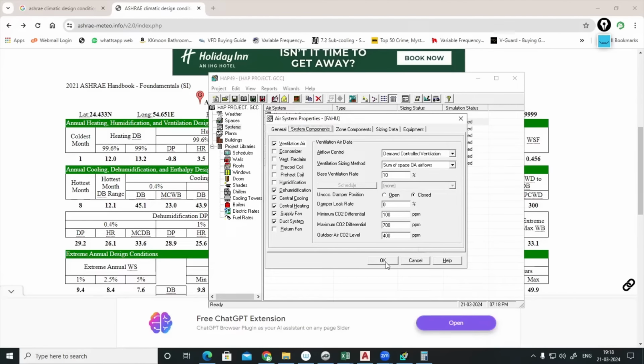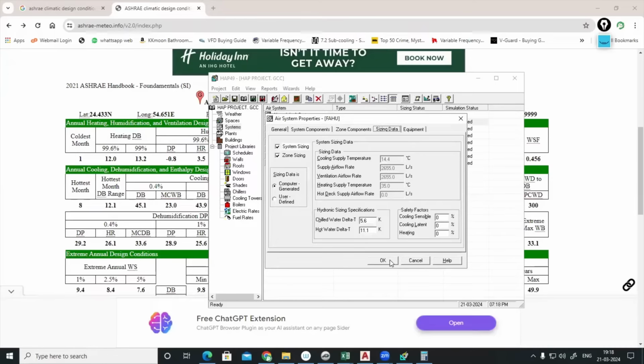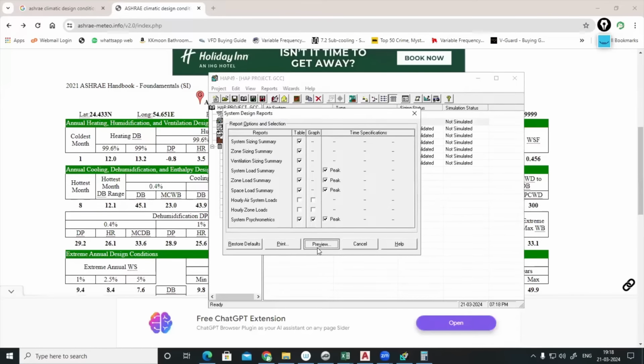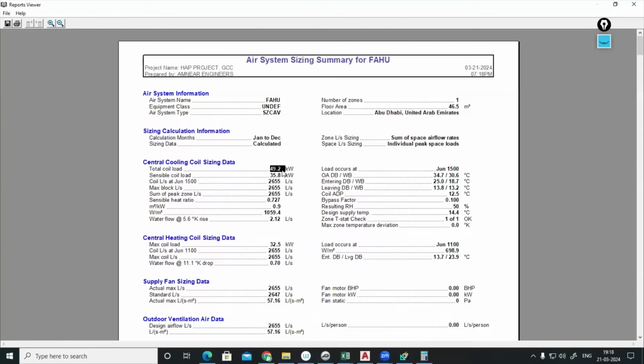We need that because relative humidity in the atmosphere is very high. Dehumidification 50%. Okay. Check it. You can see, right click, print and view design result. Even if there is a mixing condition, the coil capacity we need is how much? 49.2. So that's why you should not skip this, because in every country it is not mandatory.